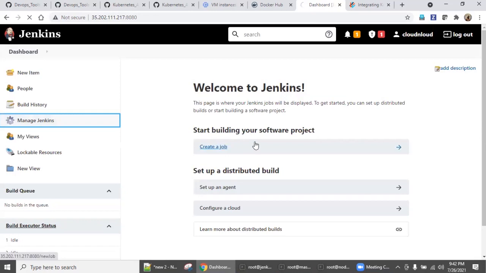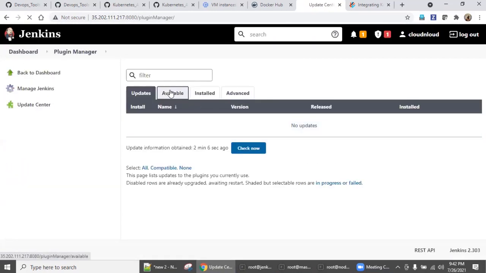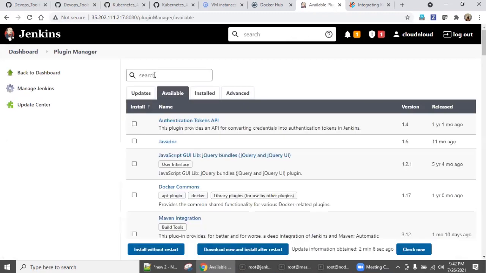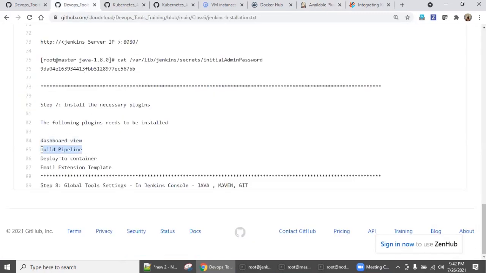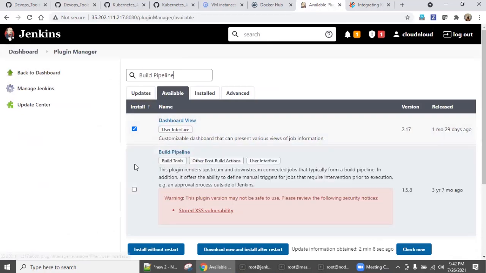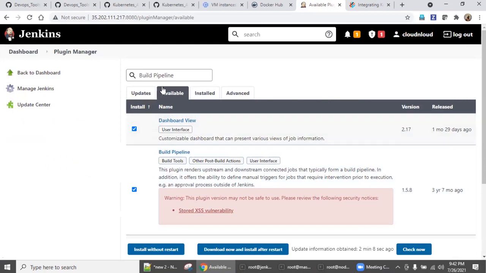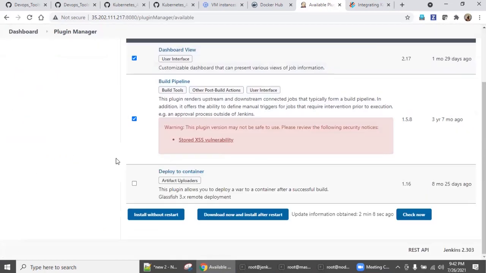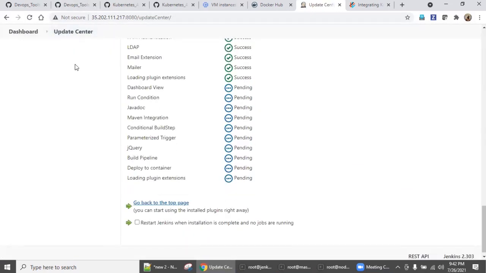We need to install a couple of mandatory plugins. Go to manage Jenkins, come down, manage plugins, available. Go here, dashboard view, click, and then build pipeline. Build pipeline. And then deploy to container. Deploy to container. Okay, so now install. Once it's installed, we also need to configure Java, Maven, and Git.